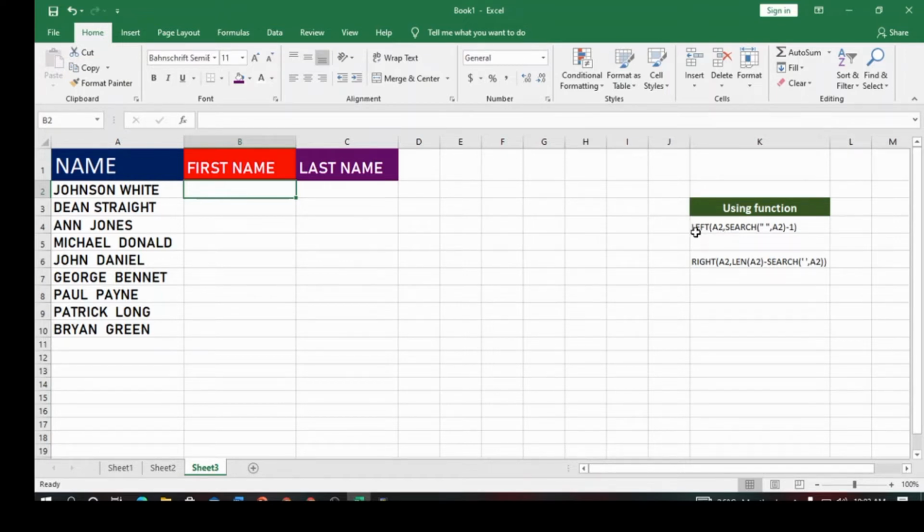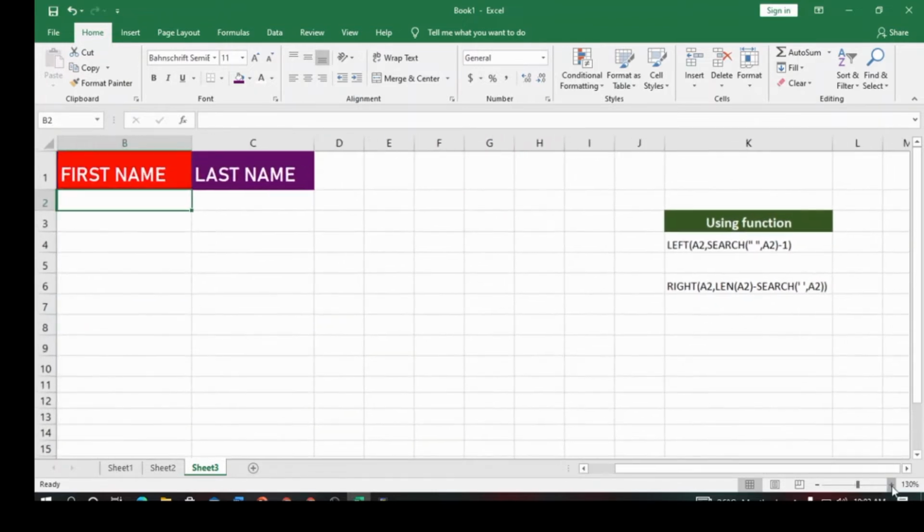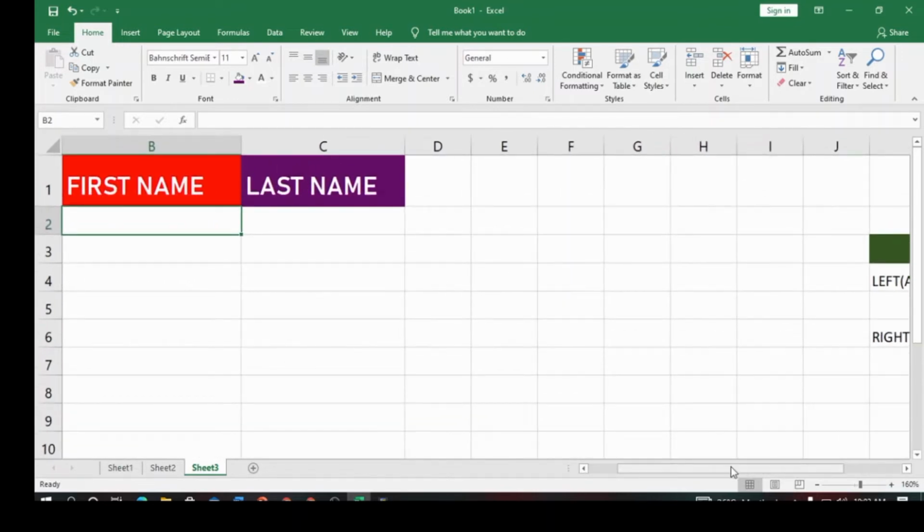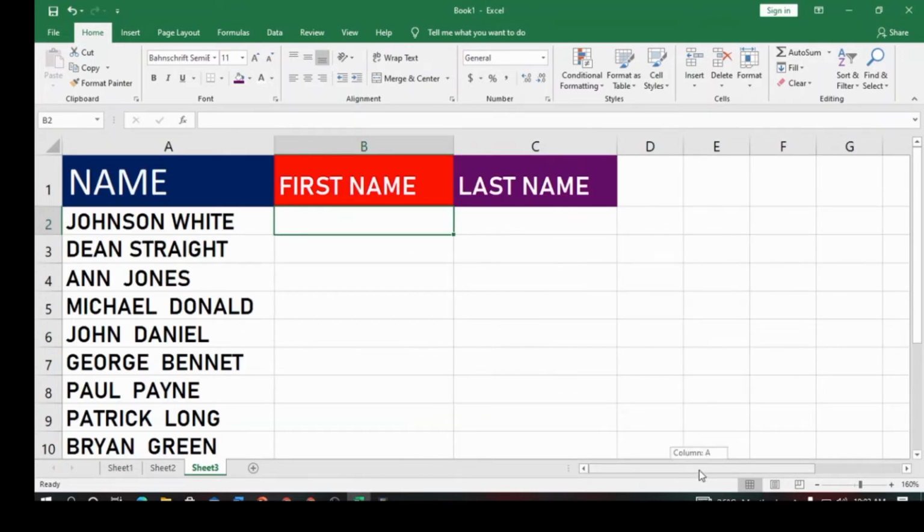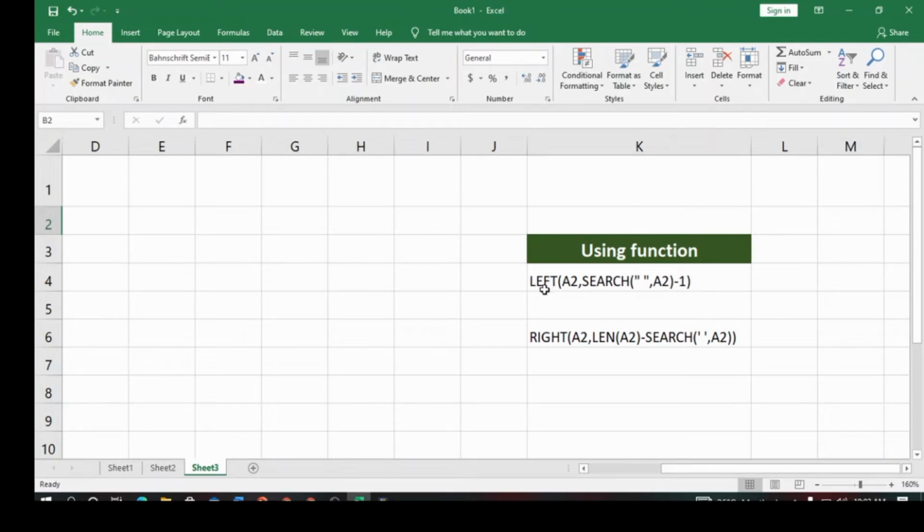Let me zoom in so that you can see it. What I wrote here simply means that we're going to start from the left of that cell. The left of which cell? Say A2, that is column A, row 2. What do we want to do there? We want to search for space.